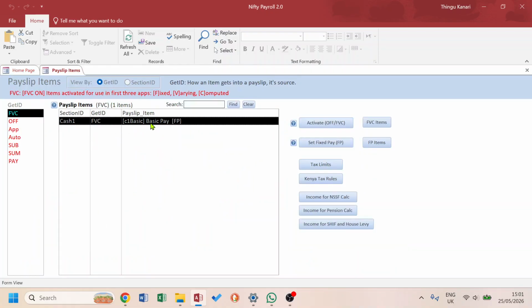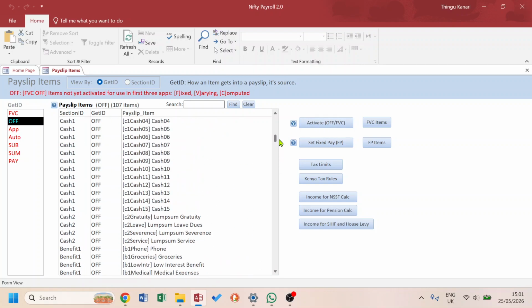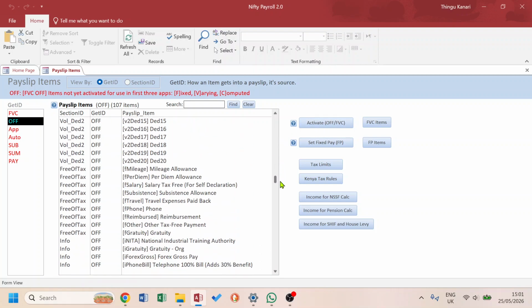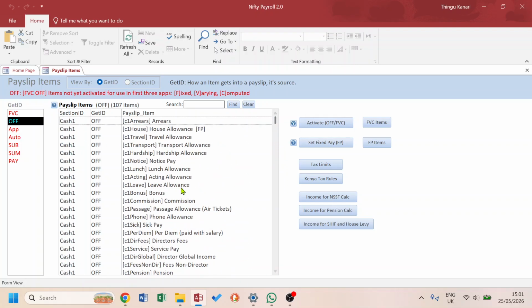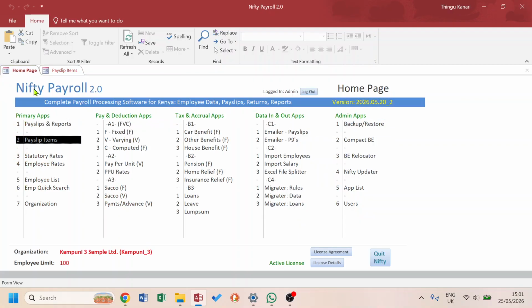So by default, Nifty Payroll usually comes only with basic pay activated. There are many other items, all this list, which includes cash, benefits, voluntary deductions, etc., that you can activate. Let's say, for example, you have house allowance for your employees. FVC means that it's on, meaning it's available for the fixed, varying, and computed.